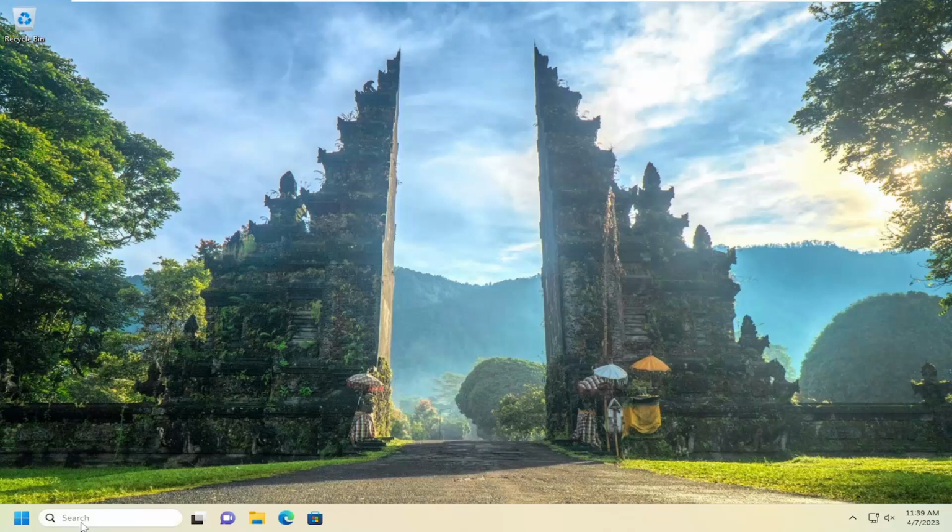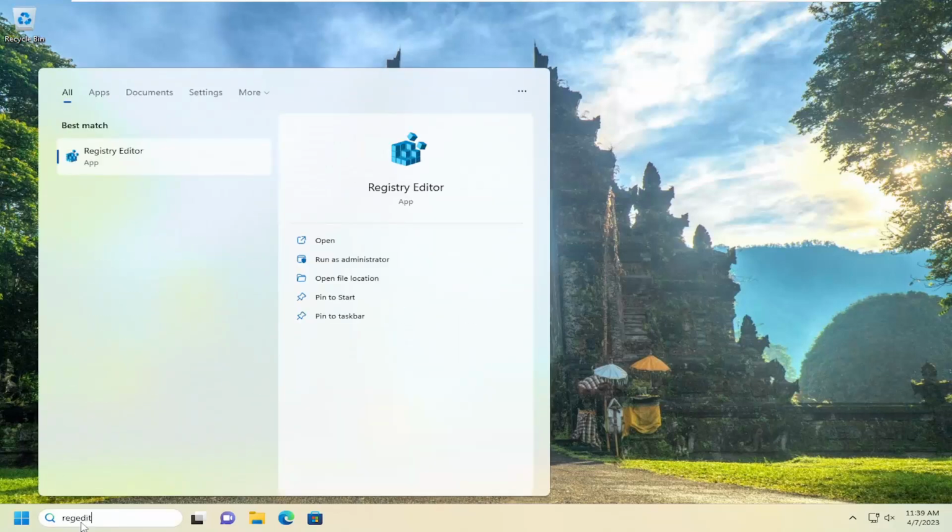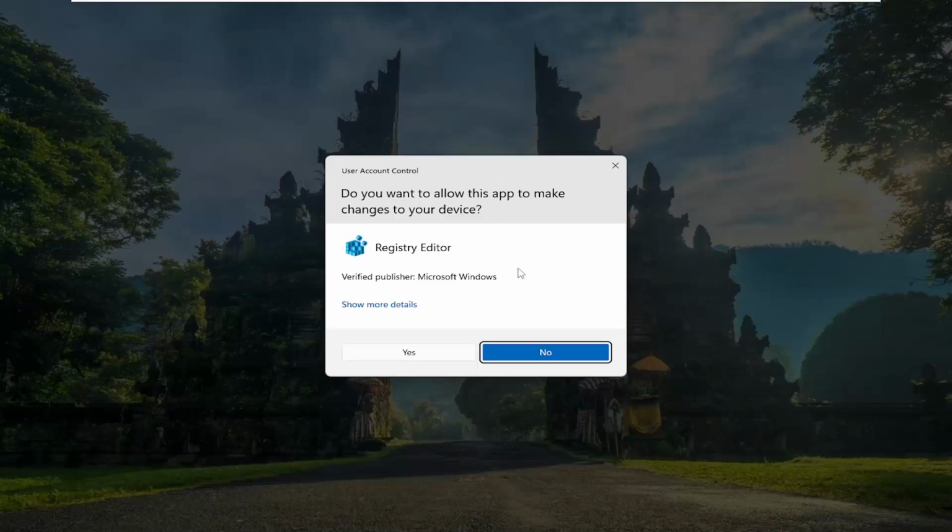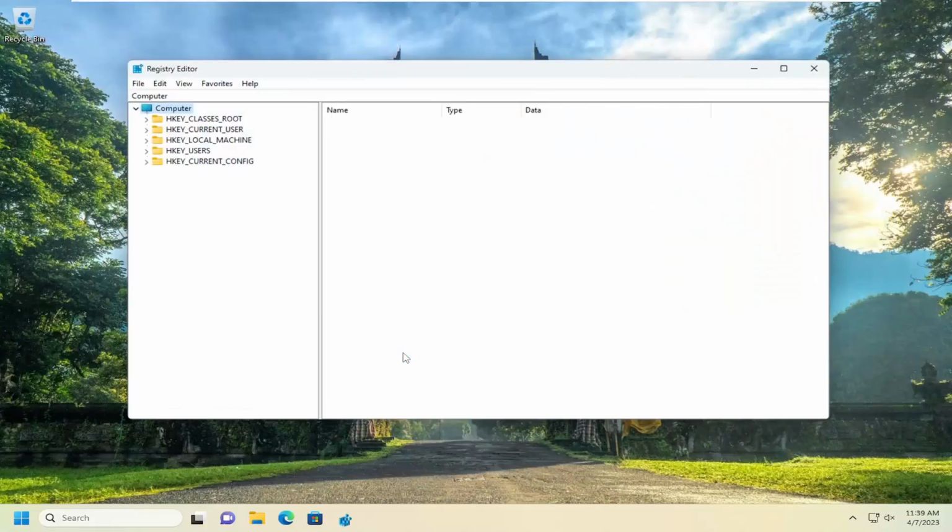All you have to do is open up the search menu and type in regedit, R-E-G-E-D-I-T. Under best match, you'll come back to Registry Editor. Go ahead and right-click on that and select Run as administrator. If you receive a User Account Control prompt, select Yes.